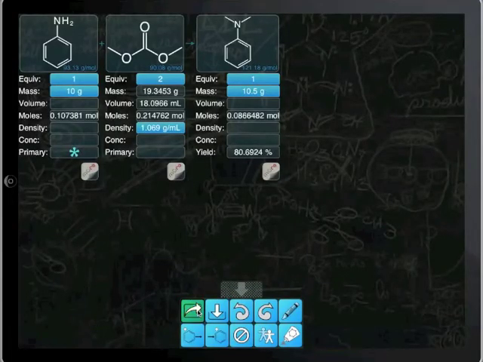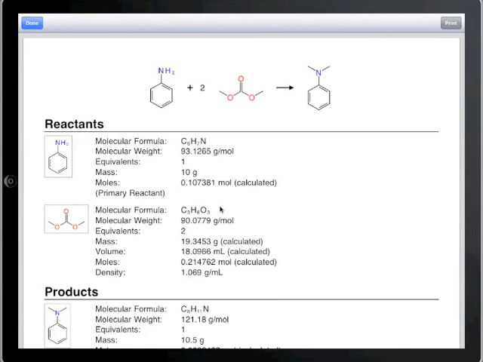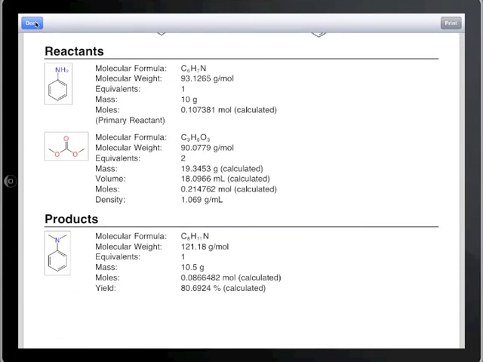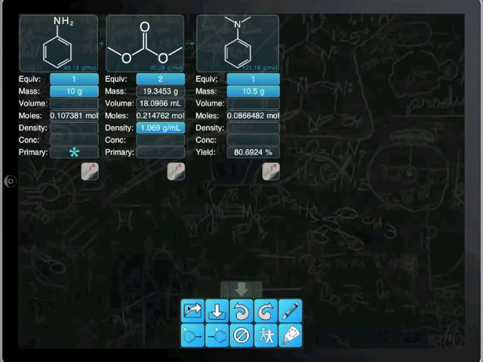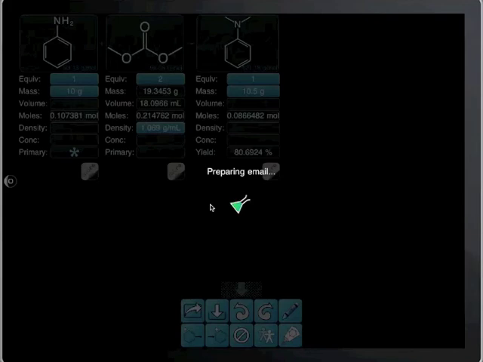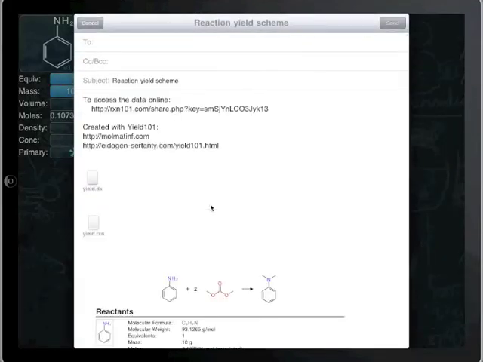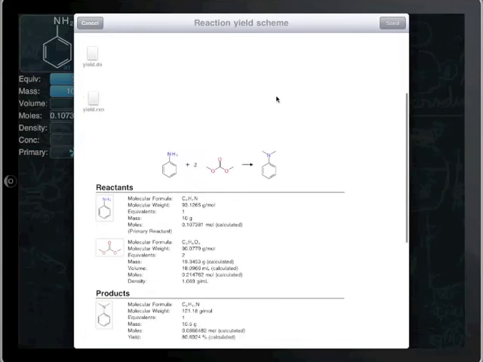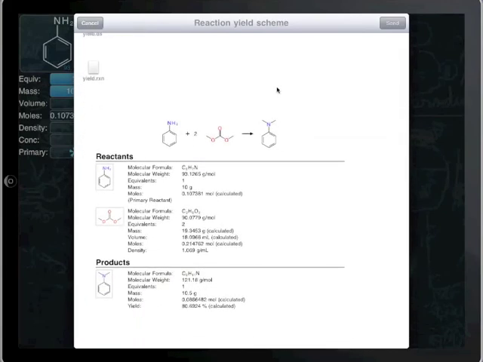Or we can generate a publication quality PDF file, and we can preview this. And if you have a printer attached to your device, you can send it directly to the printer. Alternatively, we can email the raw information along with a copy of the printable result. So this outgoing email contains all of the information necessary for another user to download the reaction content, or alternatively to view or print out the PDF file.